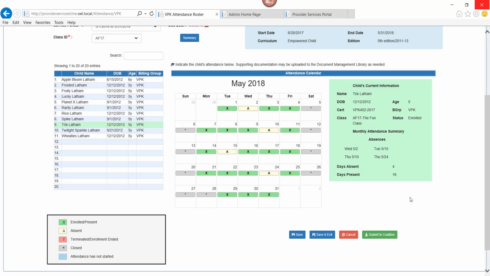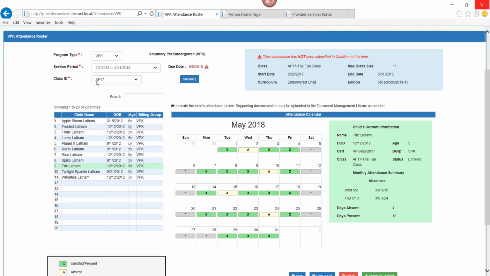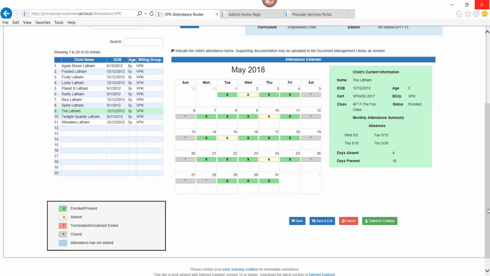VPK Attendance does not have any document uploads or reasons to select for being absent. It's really, are they present or not? Very simple process. When you're all done with the attendance for the service period, and don't forget you do have to do this for each class, you're going to come down here to submit to Coalition.